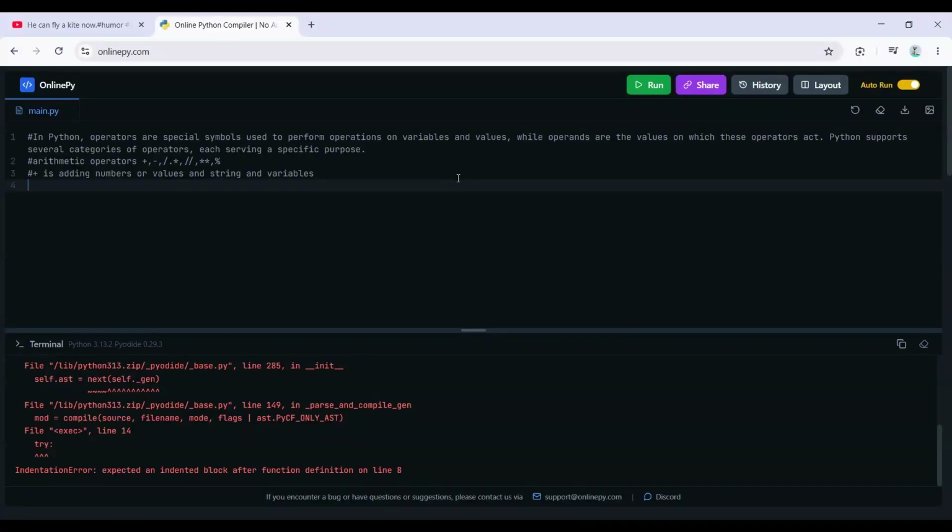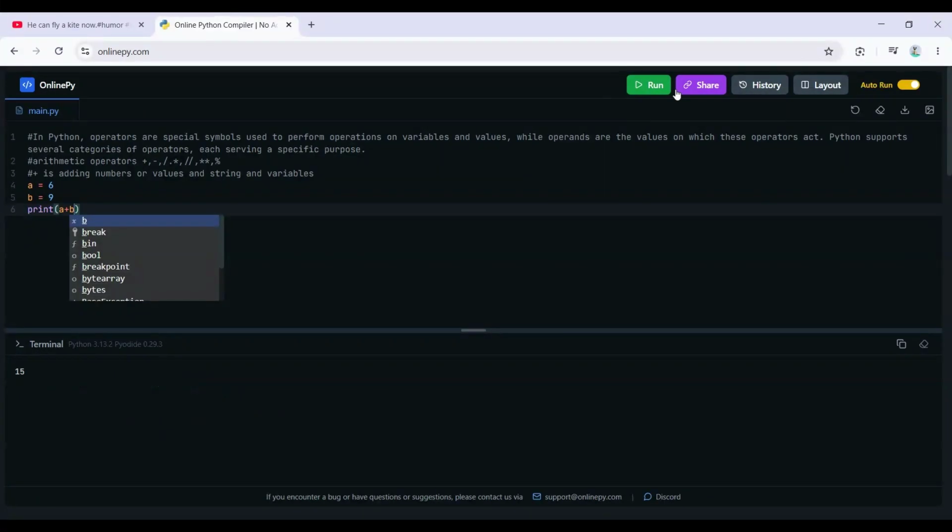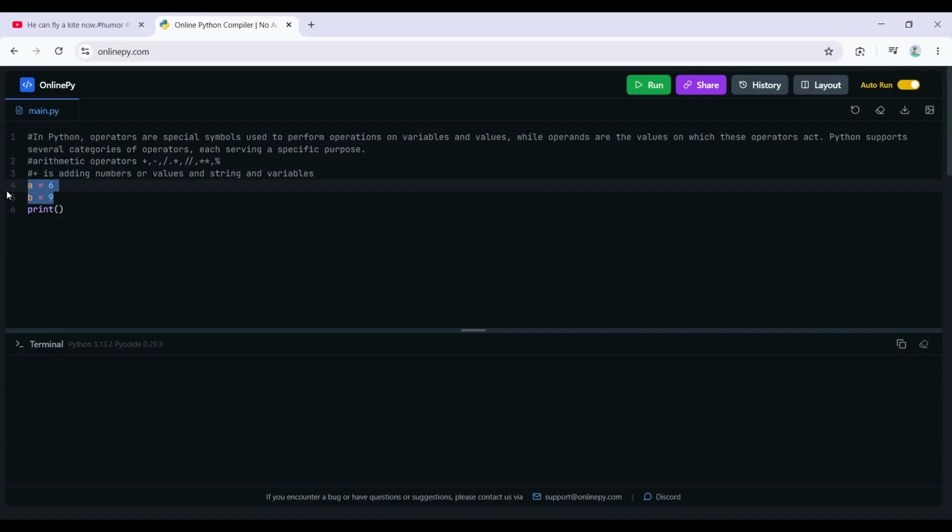For example, a equals 6, b equals 9. Print a plus b. Run: 15. If you write 6 plus 8, it will print 14. And people say, why don't you use double quotes? But if you use double quotes, it will only print the text you wrote, 6 plus 8.